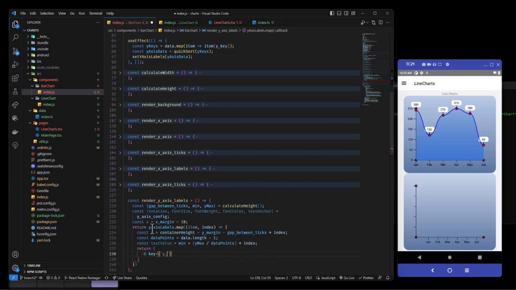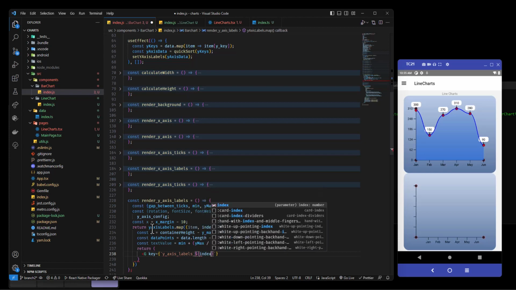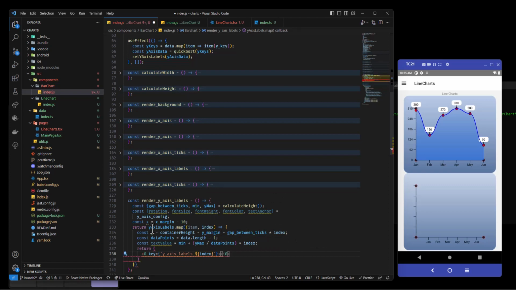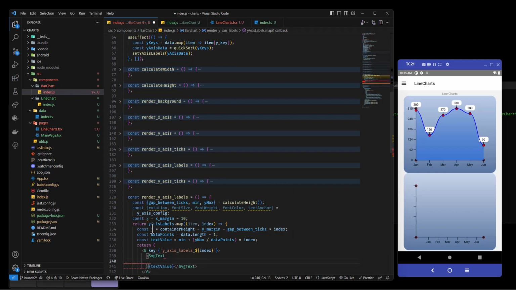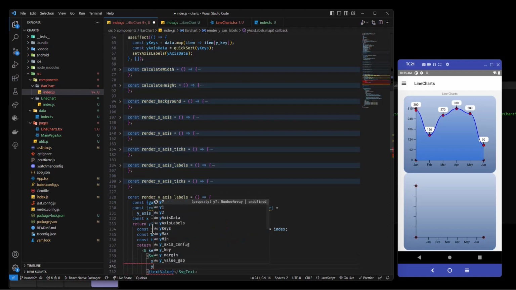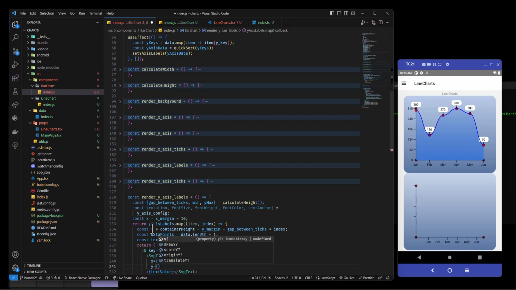And here we can return a G with a key, X or Y axis labels, index, and some more SVG text. And inside of there, we're going to have our text value. And inside of here, we'll say x is equal to x. Y is equal to y plus the font size divided by 3. I think that's what we figured out last time.